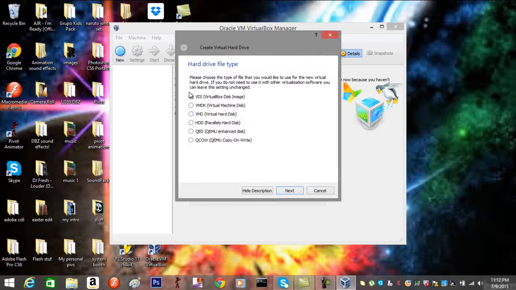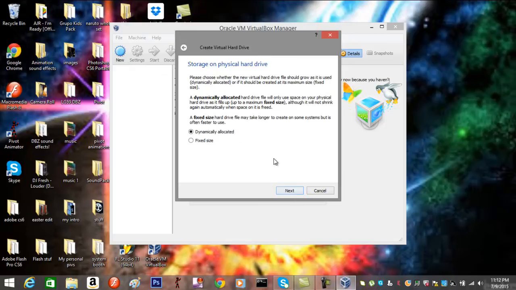At this point we'll be using the first option, which is the VirtualBox disk image, and you click on Next. Here you have the choice of choosing whether it's dynamically allocated or at a fixed size. That depends on your space again, or the amount of memory you have on your system. Because I do not have much memory on my system, I will be using the fixed size. Click on Next.